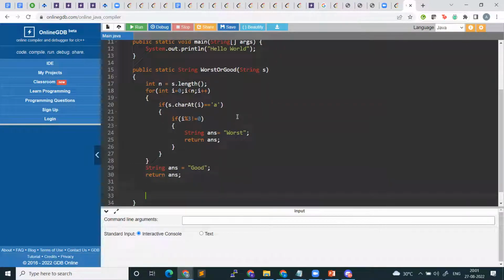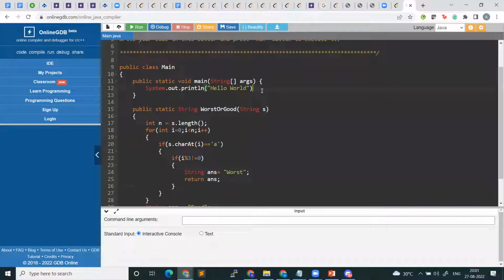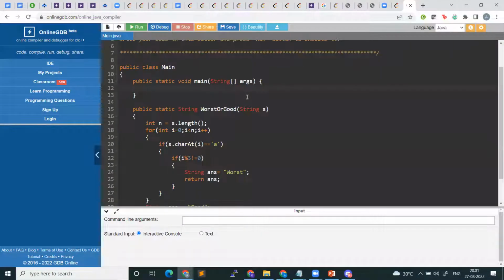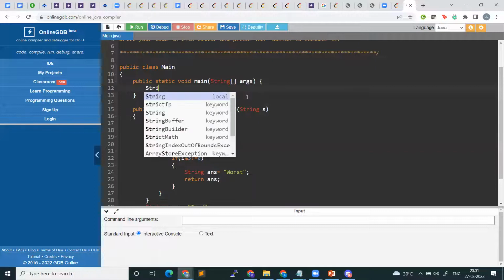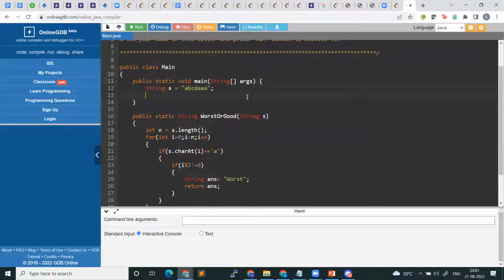Okay. Let me do a dry run once with an input. So let's say that I take a string. Let's take that example only, right? We had this, right? So it is ABCD triple A. Let's come to the main method. I will simply say that string S is nothing but ABCD triple A. Okay, and I'll simply do a println just to show you guys the output. Call this function worst or good, and pass the string S. What should be the output? Worst, right? Let's try to run it and see.